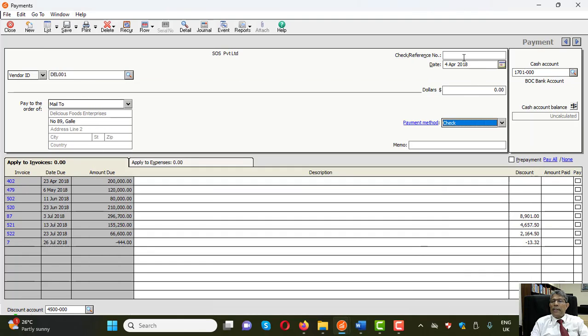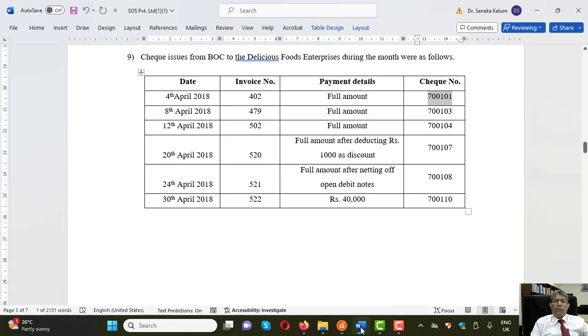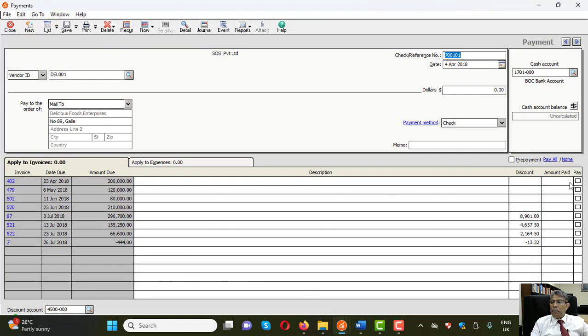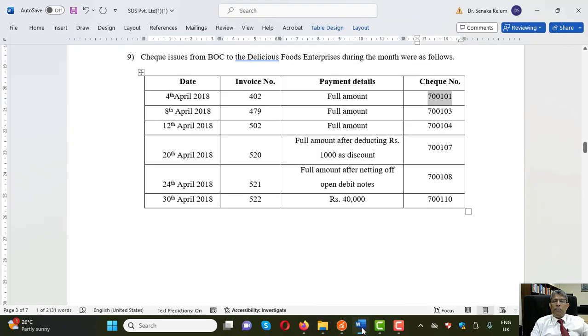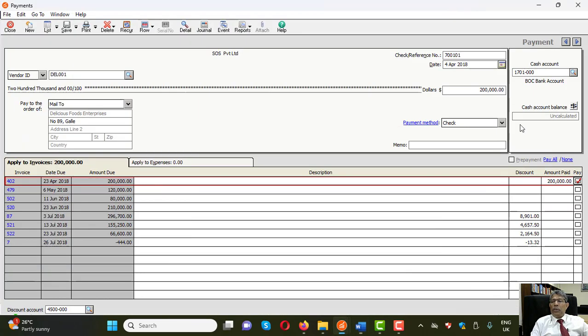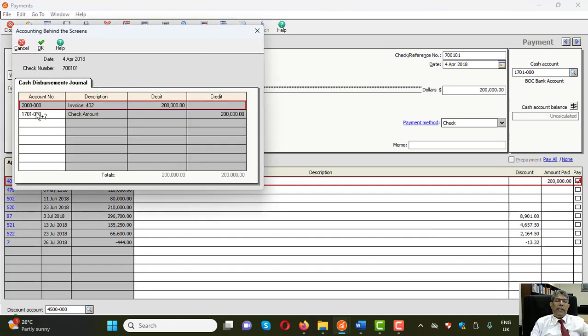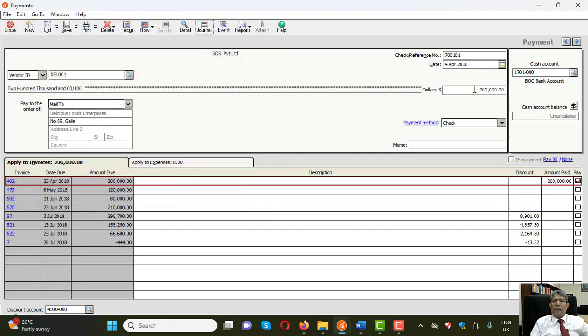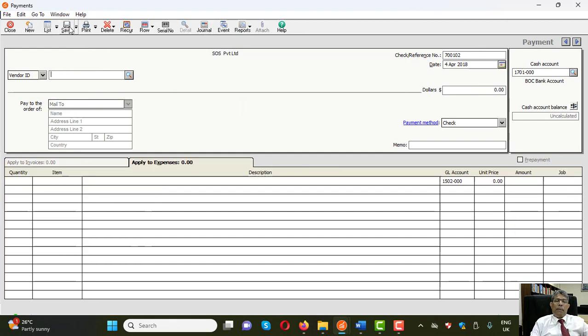So you can enter the check number under the reference section. And then the invoice number, you have to check 402 invoice is fully paid. So click on the pay box, and it is paid from which bank? From the BOC bank. So your bank account needs to be the BOC. Then if you look at the journal entry, our supplier's account will be debited and our bank account will be credited. So perfect. The first one is paid, and click the Save button to update.